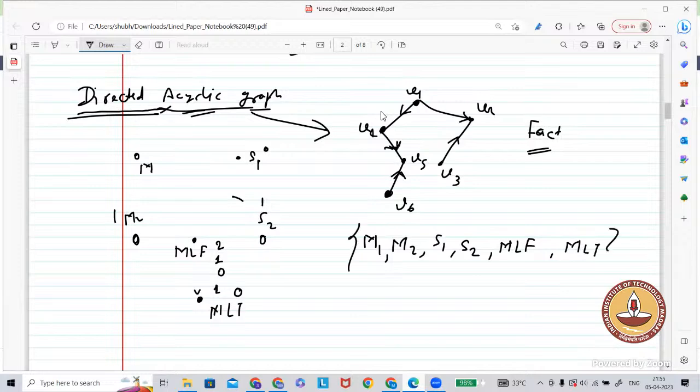In a graph, there are many topological sortings. Either you can choose M1 then S1, or S1 then M1, or before doing M2, you can choose S1 also, then M2. Whatever the process, for a DAG there are many ways you can do topological sorting, but this is one topological sorting of the vertices.